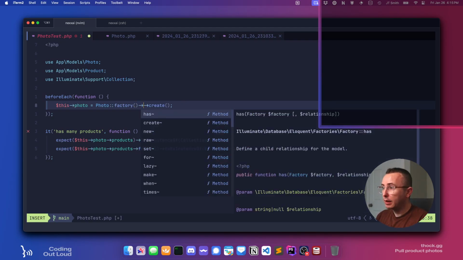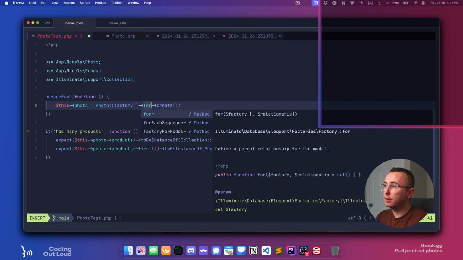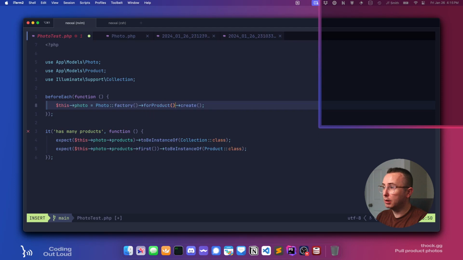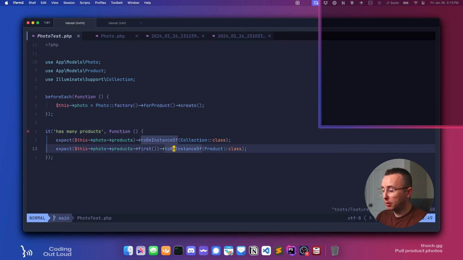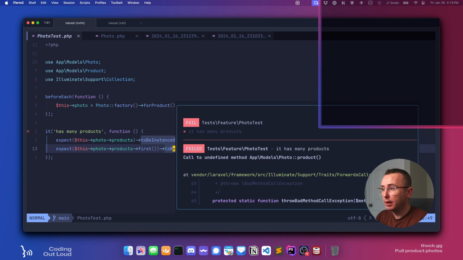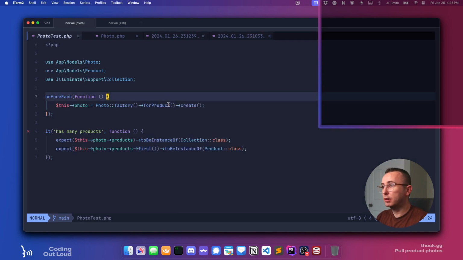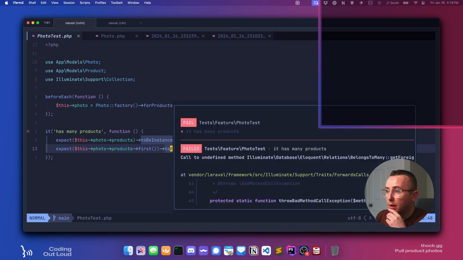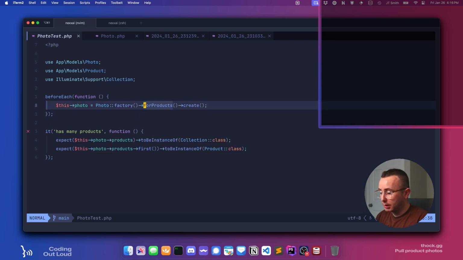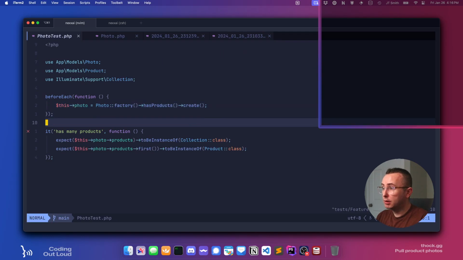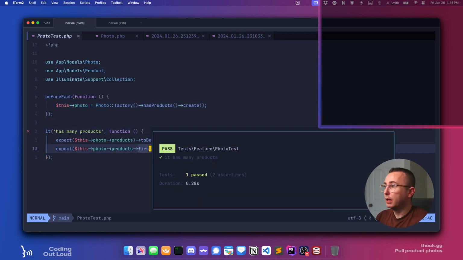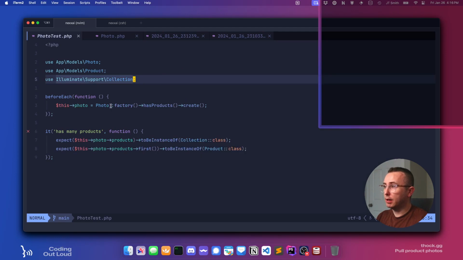photo. Now I'm curious if this will work for product. I'm not sure if it has to be a for or a has. Call to undefined method for products. Okay, so is it has products? Cool. Okay, so now we have this idea of a photo that has products, and it automatically populates the pivot table, which is awesome.